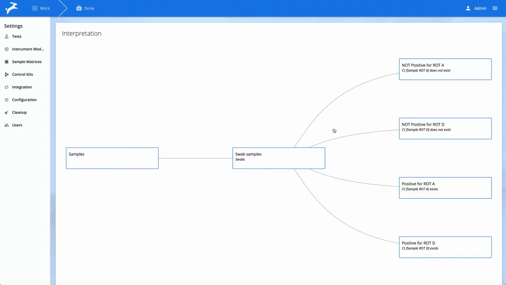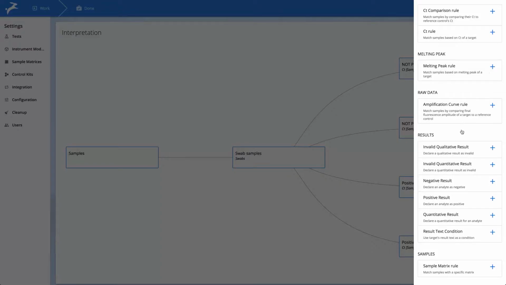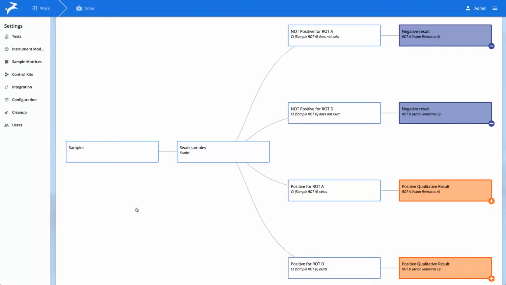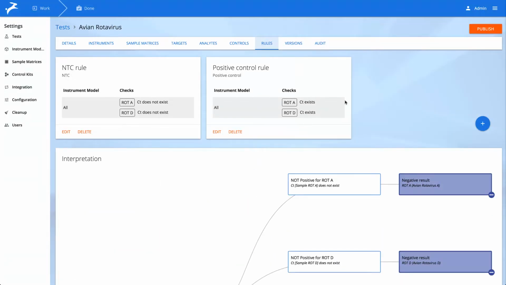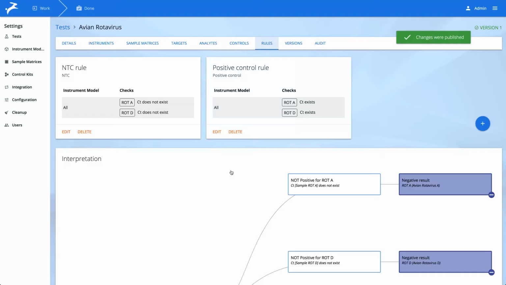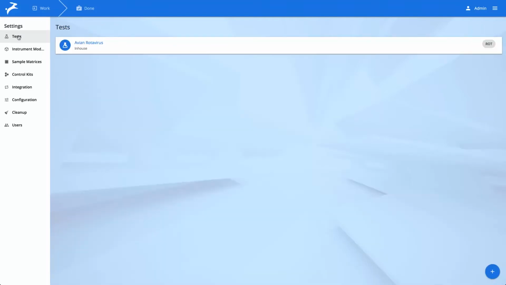That easy. The last thing we need to do is to add negative result rules and positive result rules at the end of the tree branches. So with all of these done, we're ready to publish the test, which will then be used for automatic result interpretation. All the tests that we've created will be visible in this test section.